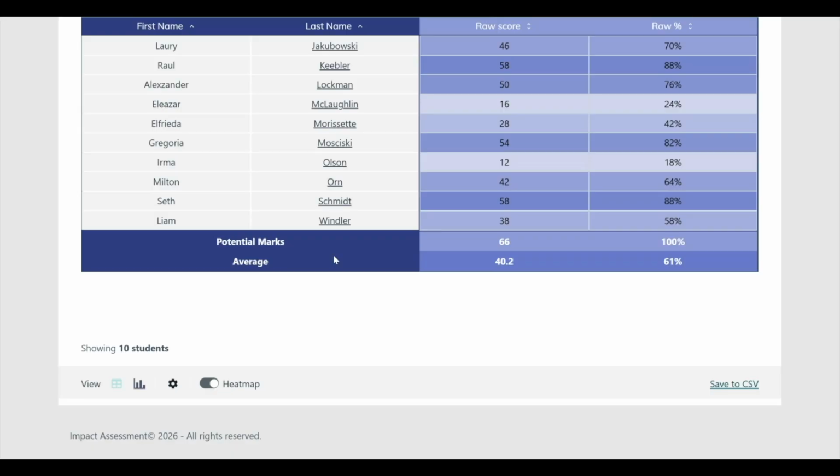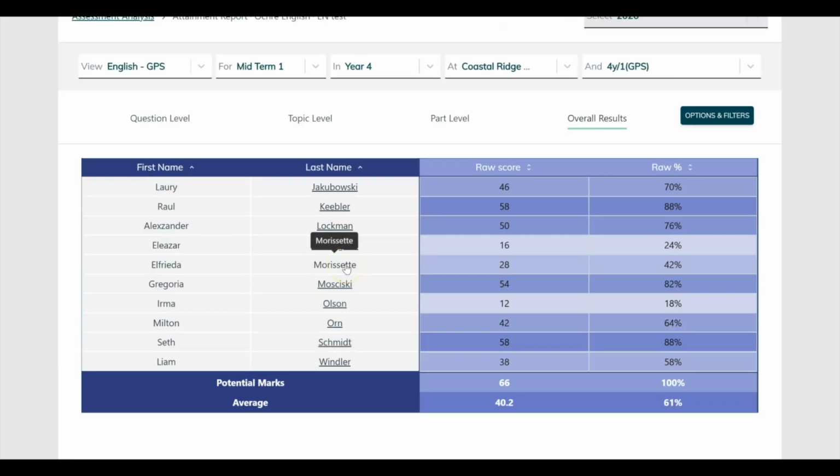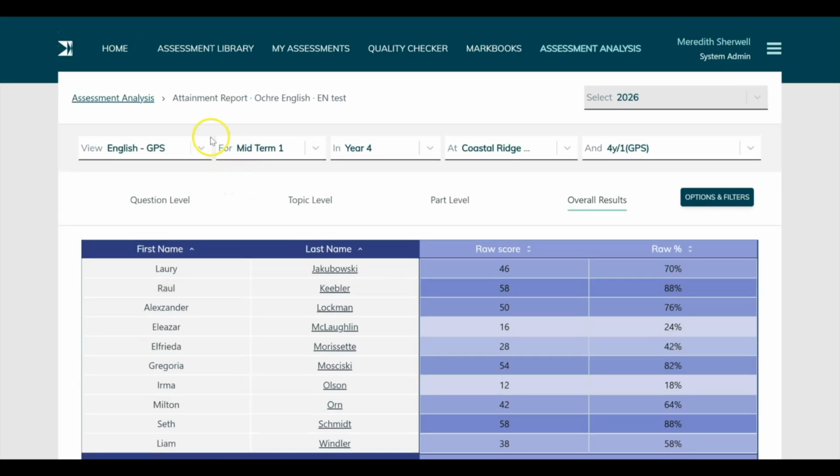As with topic and part level analysis, overall results can also be viewed as charts. You can add labels, display averages, and change the view to show raw scores, grades, percentile bands, or standardized score bands. Finally, let's look at subject level analysis.